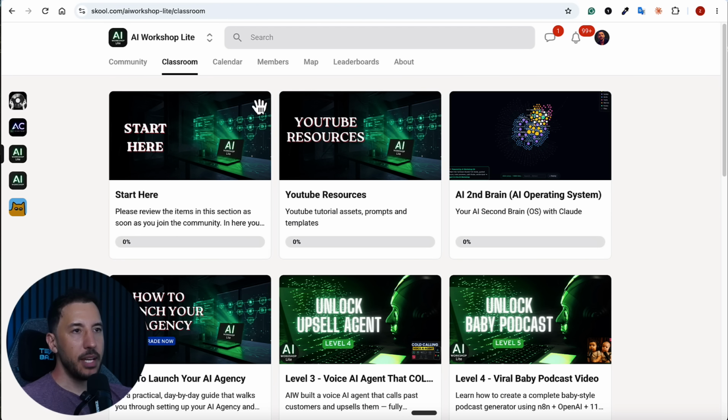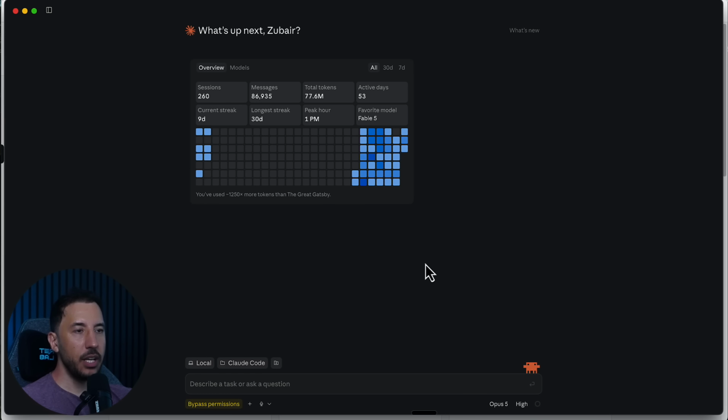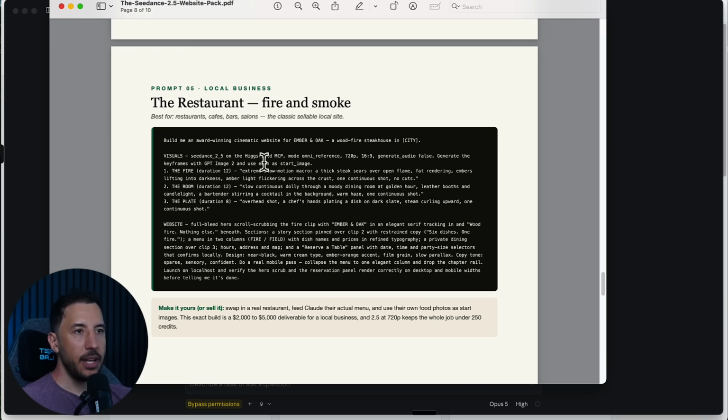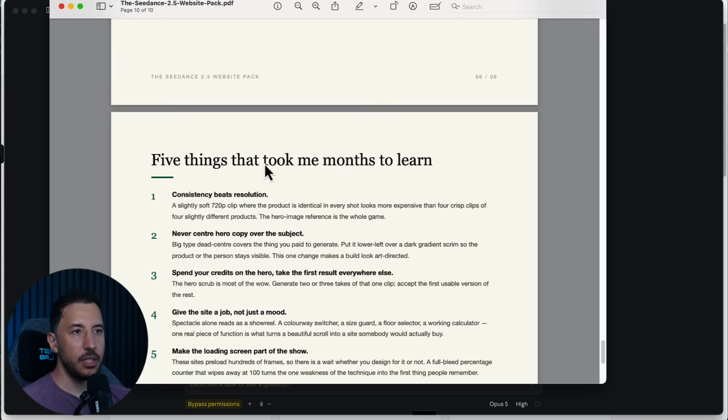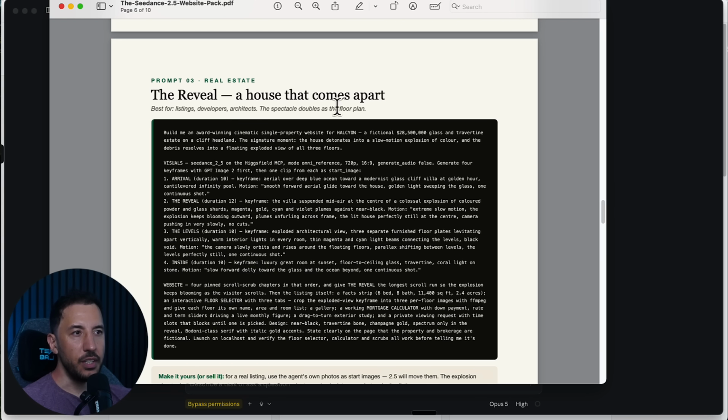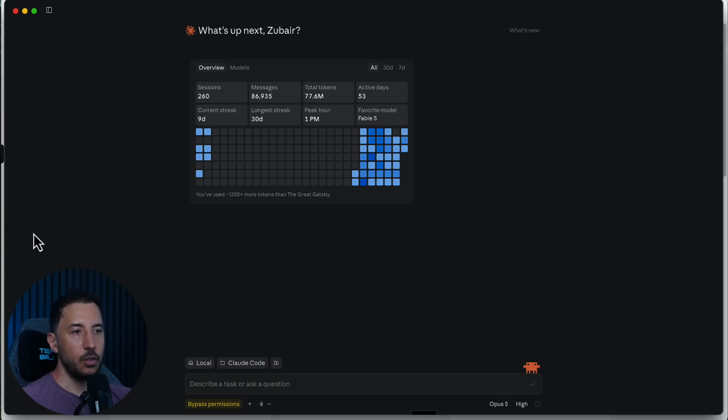Okay, so once you grab that, let's go ahead and get back to our Claude Code here. So now I'm going to copy one of these prompts that are already in here. Let's see which one. Okay, let's take this one, the reveal of a house that comes apart. I like this. This is a good idea. So let's go ahead and copy this entire prompt, go back to my Claude Code here, and paste this.